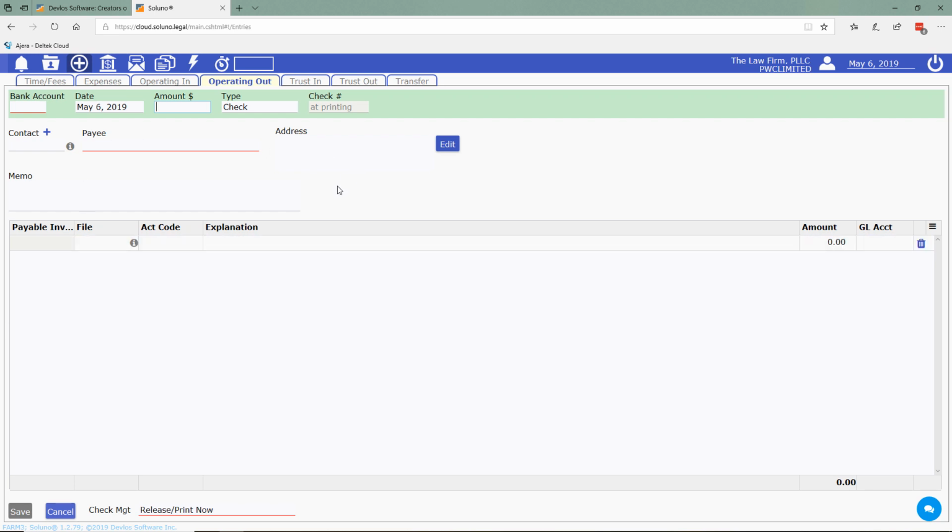We're also going to pay an expert witness from the operating account for services. So we're going to use the operating account. This is $1,000, and this is paid to our favorite expert witness service.